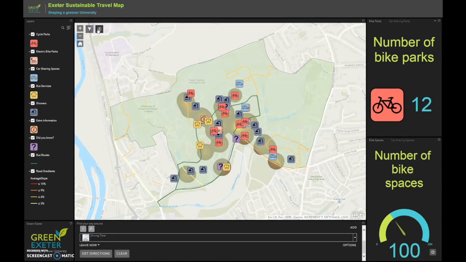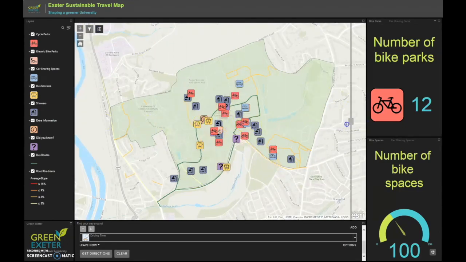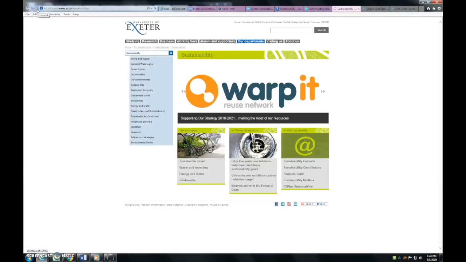We have also created an analytic density layer which can be swiped on and off to highlight the number of bike spaces in a particular region of the map. A handy link to the Exeter sustainability website also exists within the logo at the top of the page.